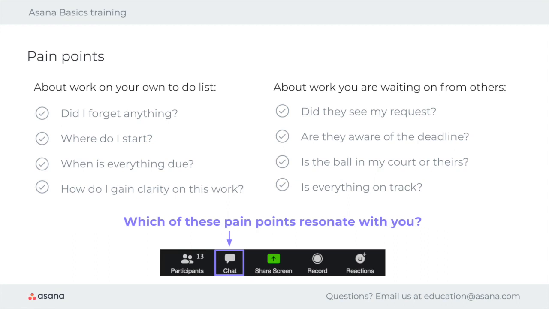Which of these pain points resonates with you? Feel free to share in the chat which one really stands out, or +1 if one of these really is something that you experience on a regular basis. Awesome. Looks like a lot of these really resonate with us on the call.